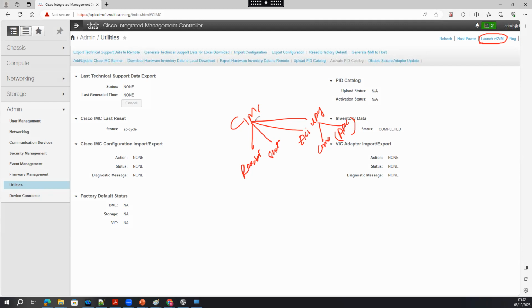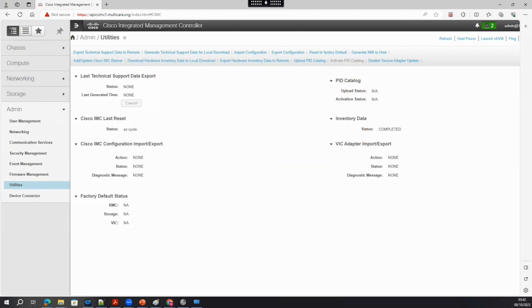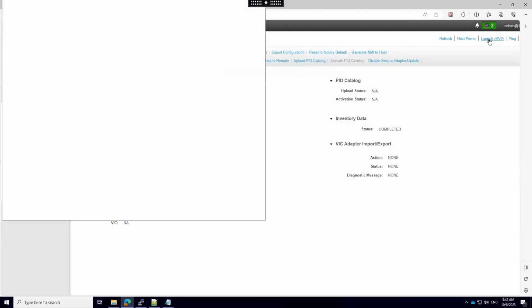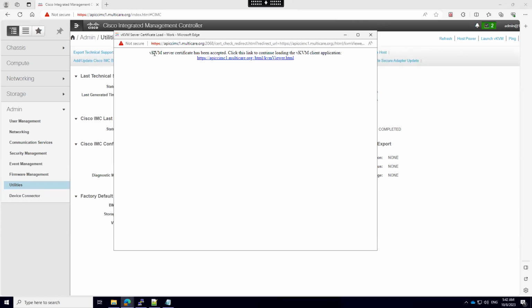You can configure the APIC cluster. You have to do the initial ACI configuration. All these subtasks will be done from the CIMC. If I launch the CIMC, this is how the page will look. It says the KVM server has accepted. Click on this one. So I'm just clicking on this, and it will launch the interface.